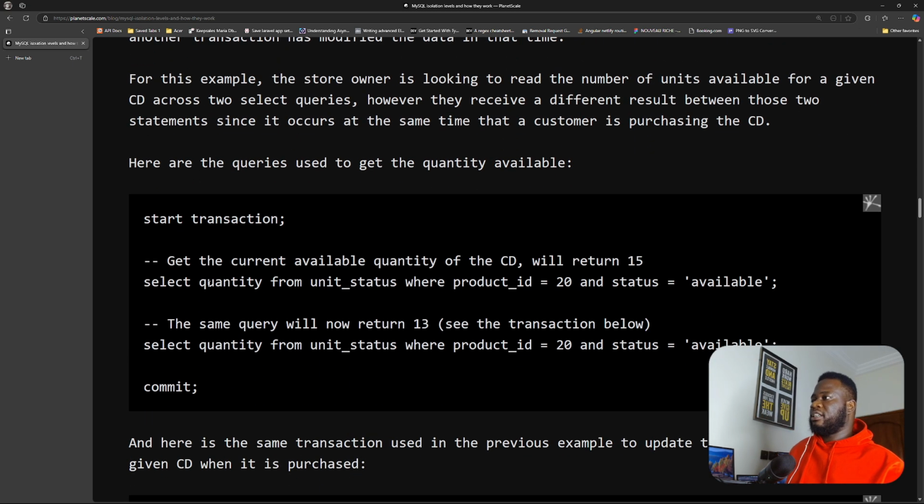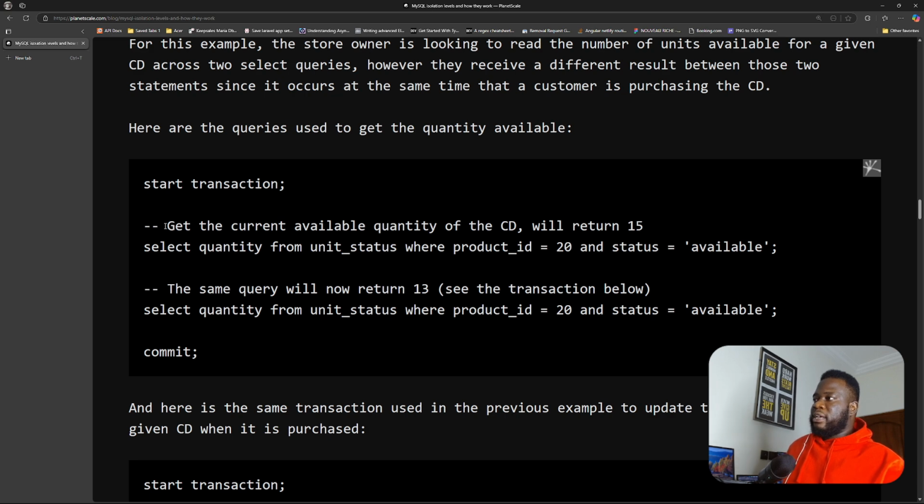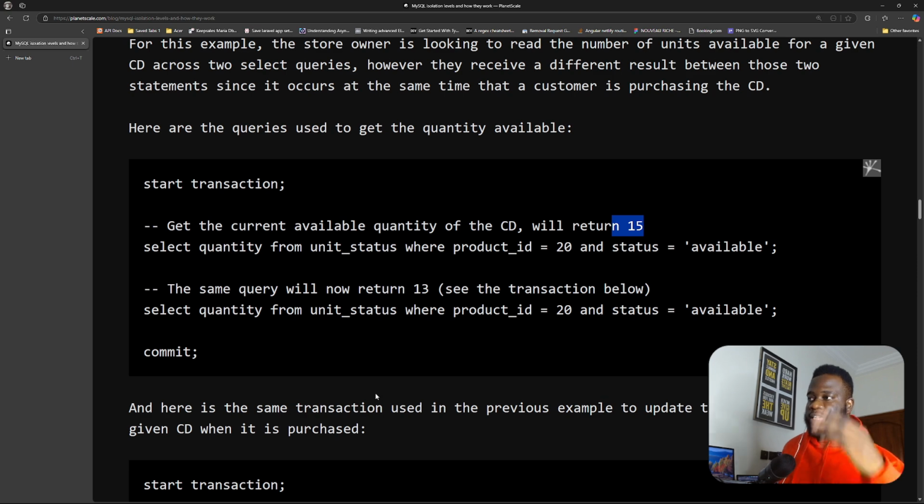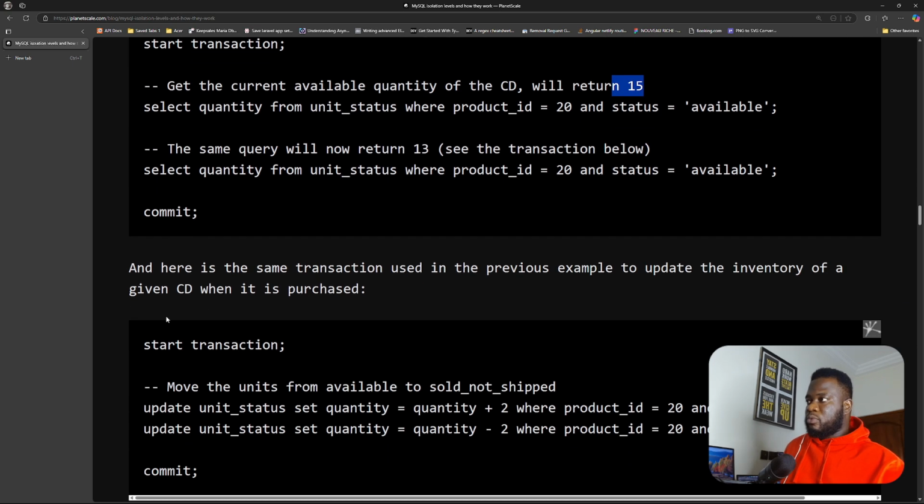Okay, so now let's look at this transaction. Get the current available quantity of the CD. We'll return 15. So select quantity from unit status where product ID is equal to 20 and status is equal to available. Now the same query will return 13. See the transaction below. So we'll go to this transaction and see how it does.